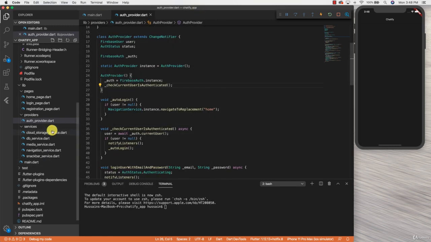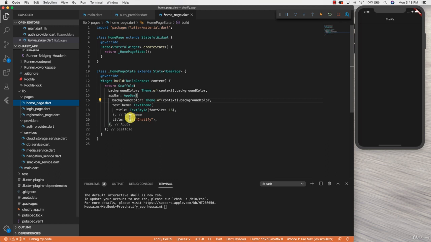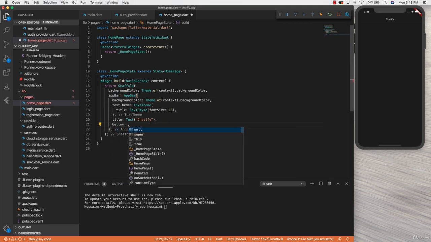So the way we're going to start off is that inside of our home page, we are going to set up the basic tab page controller. So we're going to go to our home page, and then to our app bar, we are going to its bottom attribute, add a tab bar widget.